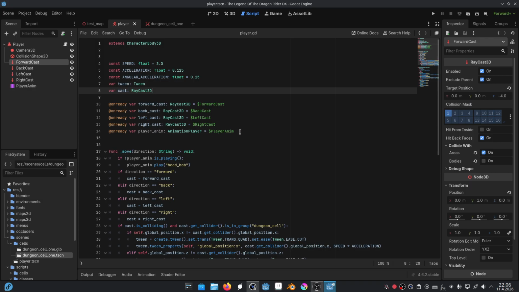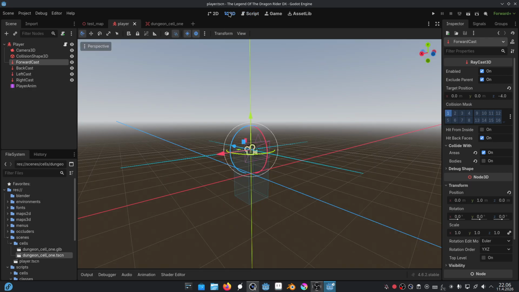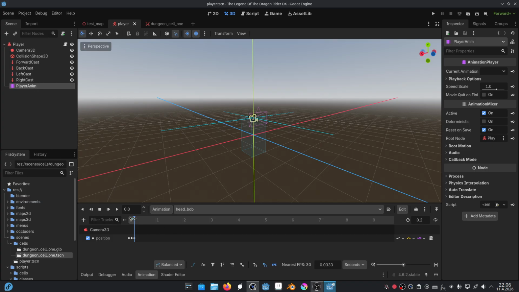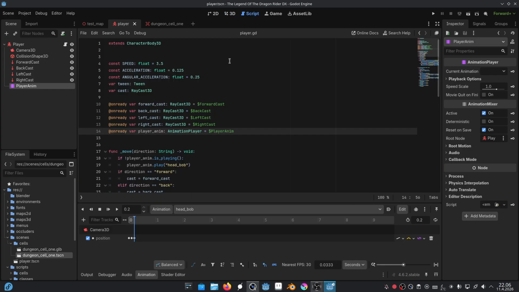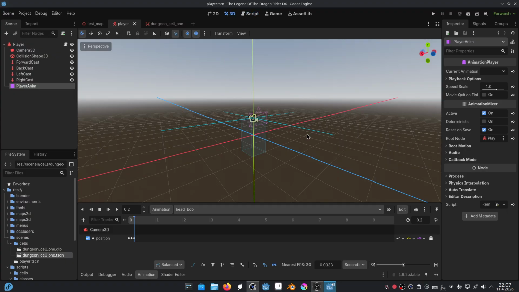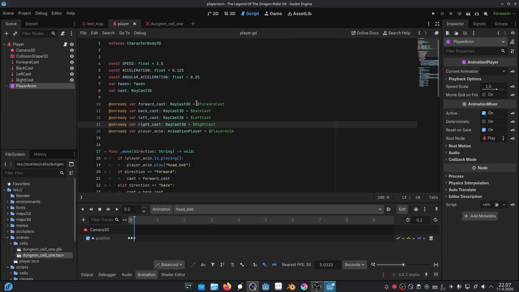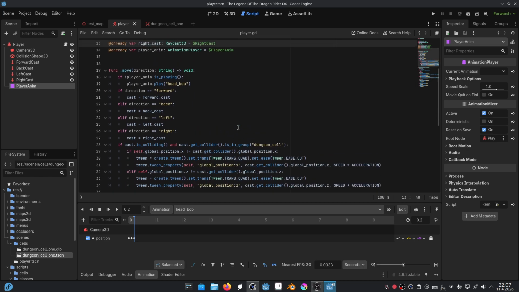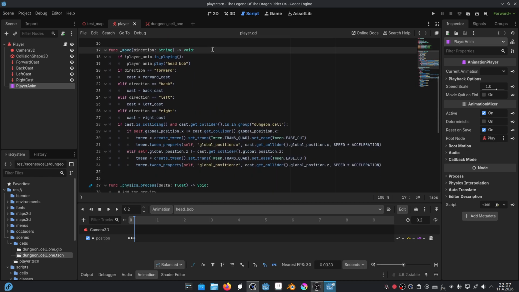And we have an animation. Animation just moves the head a bit on each step real fast. Then we have array casts right here, these blue things. And we have a function for moving.